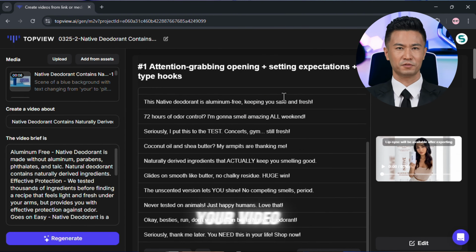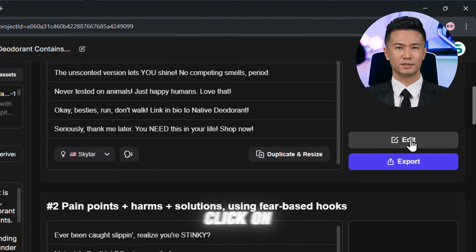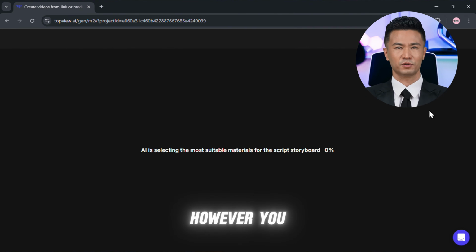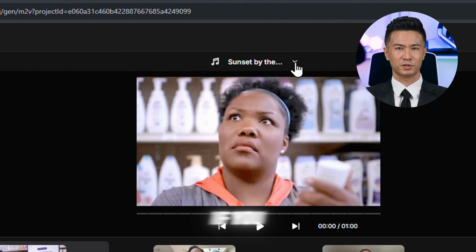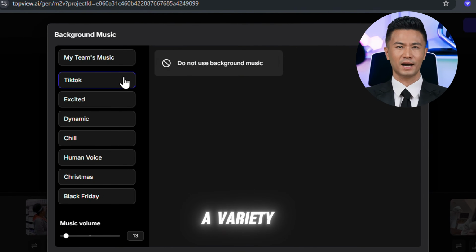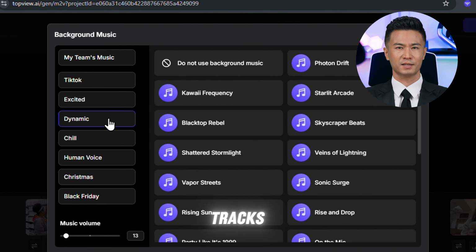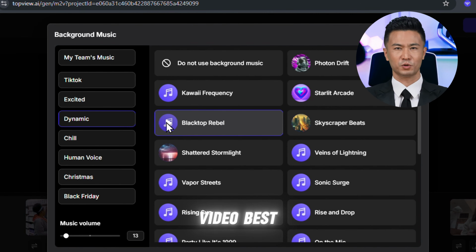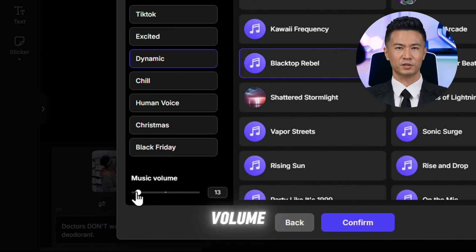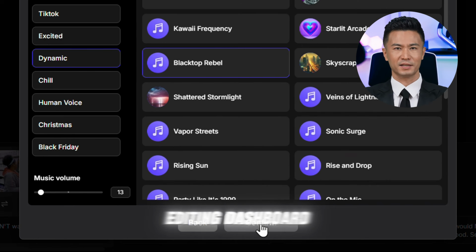Additionally, if you want to give your video a more professional touch, click on Edit to customize it however you like. For example, if you click on the music icon, you'll find a variety of royalty-free background tracks. Choose the one that fits your video best, and you can even adjust the volume by setting the sound level to your preference. Now, let's head back to the editing dashboard.